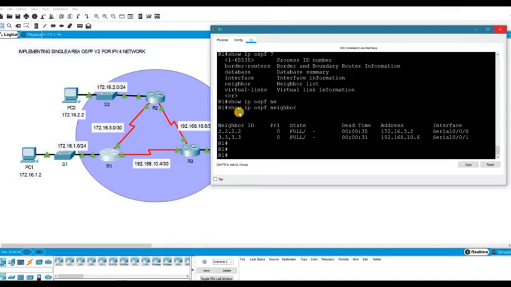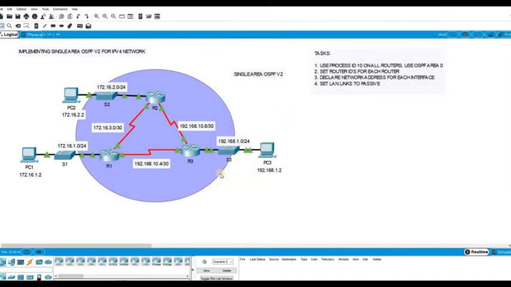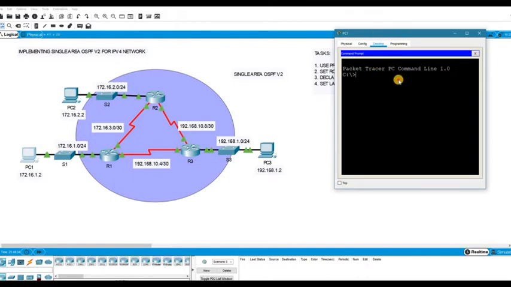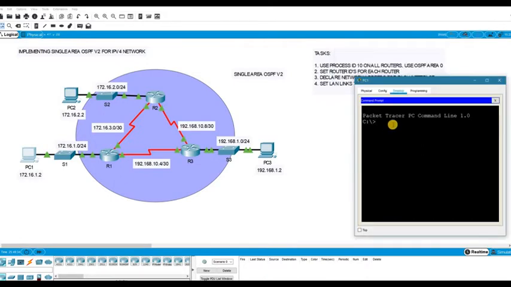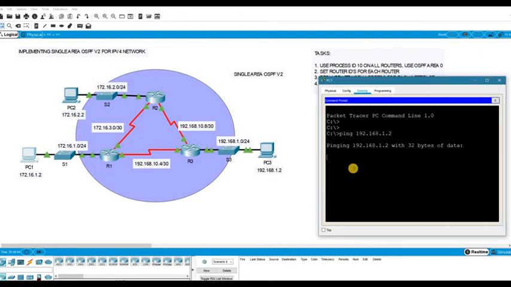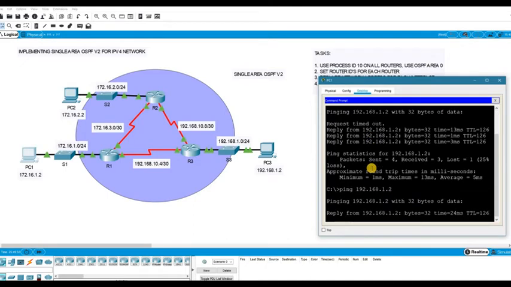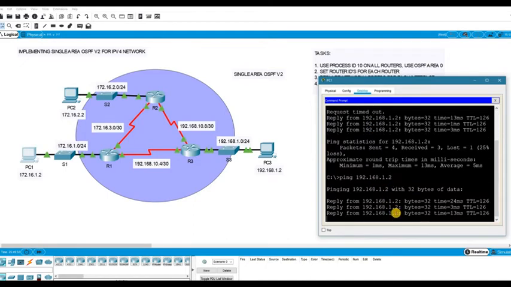Let me just fix this, and then try to ping. Let's test if our network is working. I'm just gonna go to PC1 and try to ping PC3, the remote network. So I'm gonna ping 192.168.1.2, that is PC3, coming from PC1. Let's enter. Okay, so right there. If you try that again, it's gonna be 100% successful.